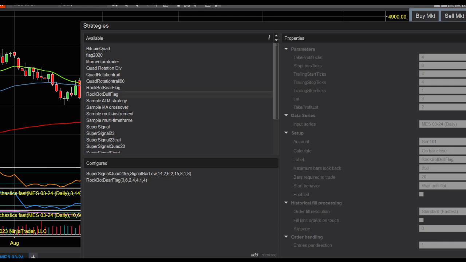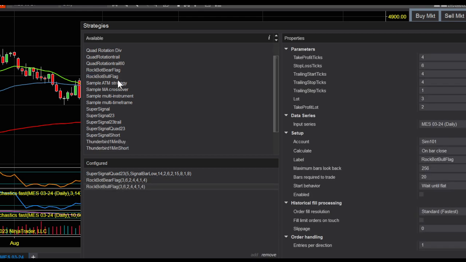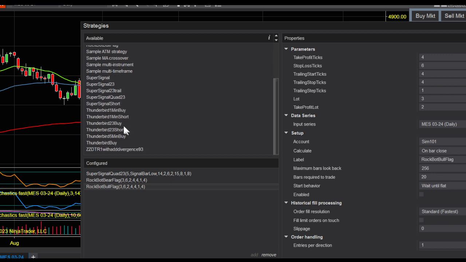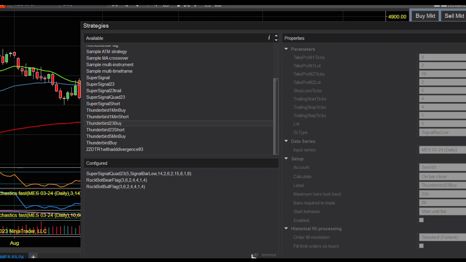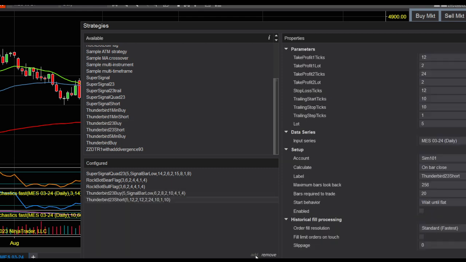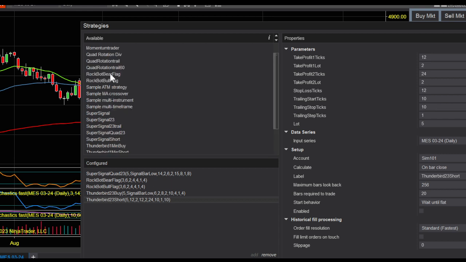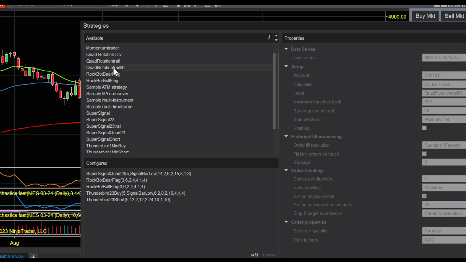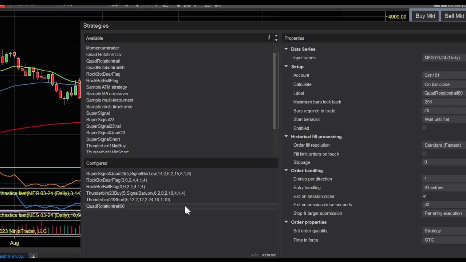The Rockbot Bull flag identifies our 2020 Bull and Bear flags. We have our Thunderbird 23 buy, which is our standard divergence signal. We have a Thunderbird 23 short, which is our short signal divergence. And then we have one here called quad rotation trail 60. And that is just a quad rotation. Don't worry about the name. It is just called the quad rotation for a reason. I'll show you why in a bit.